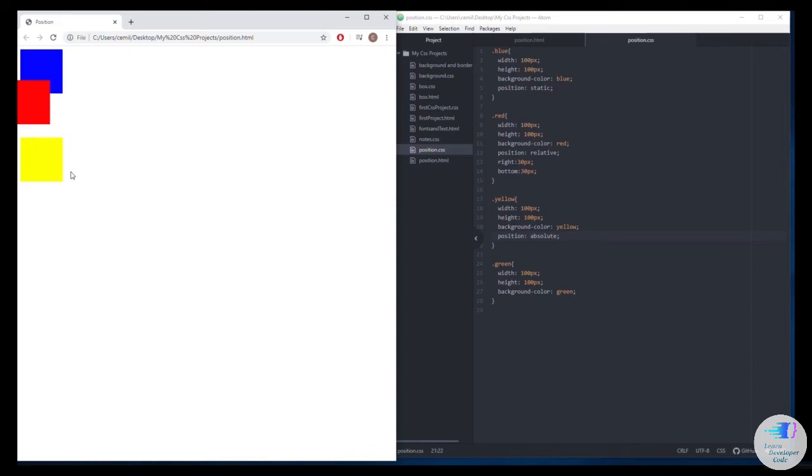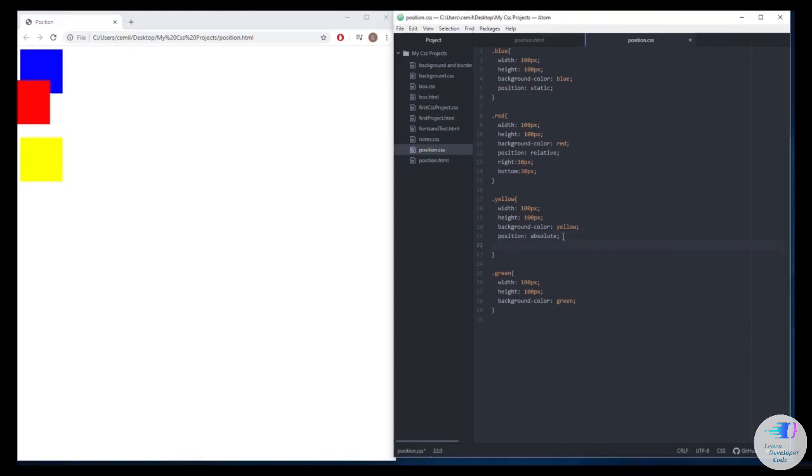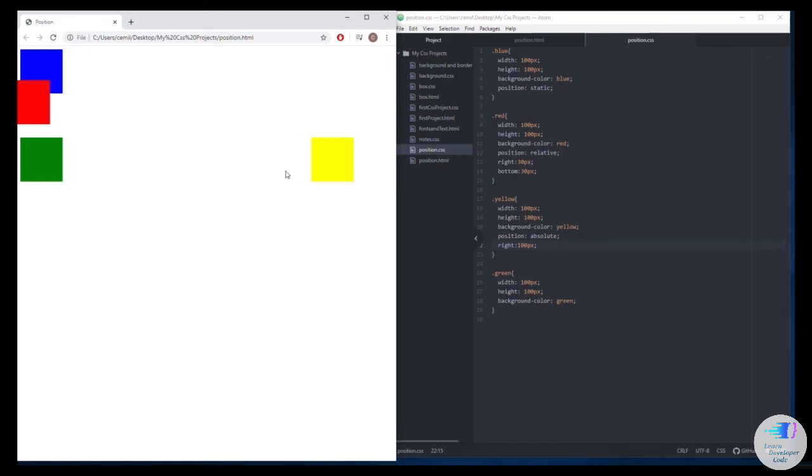Now, when we made our yellow box absolute, the green box remained underneath it as if the yellow box never existed. So what happens if we move the yellow box 100 pixels to the right? As we can see, the green box is in the previous position of the yellow box, and the yellow box is positioned to the right of the screen.